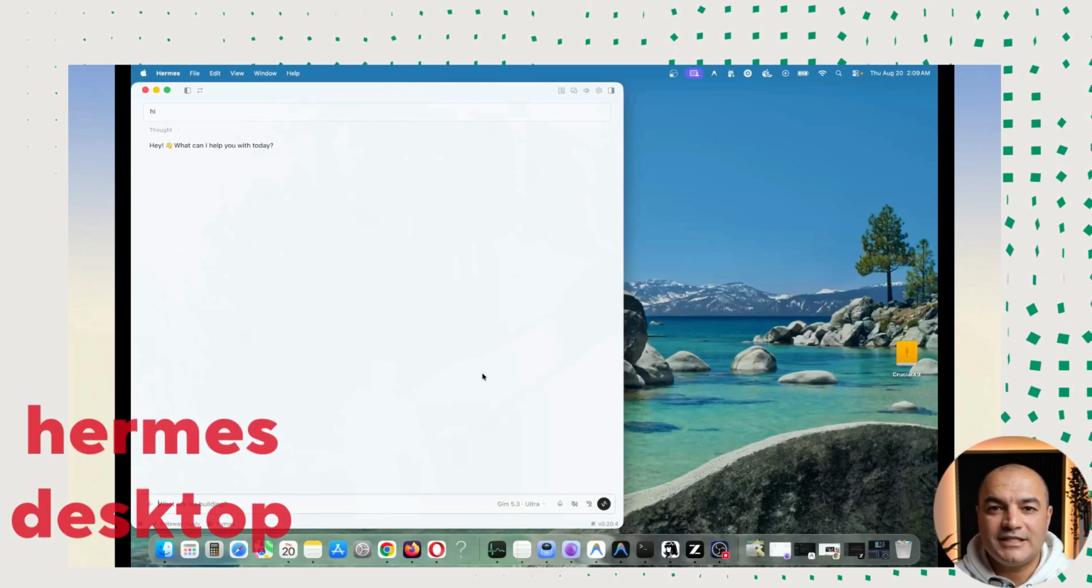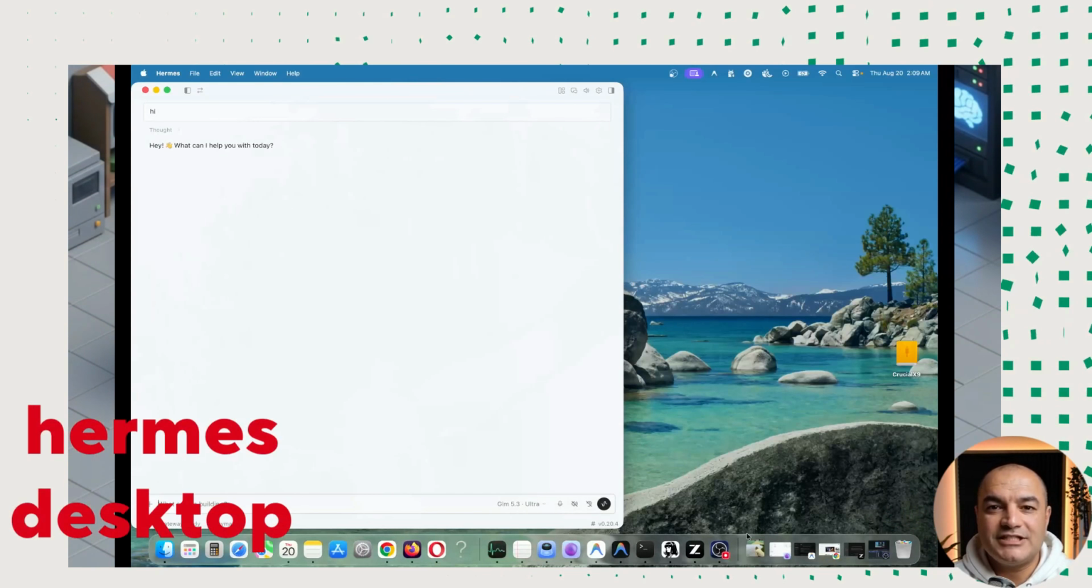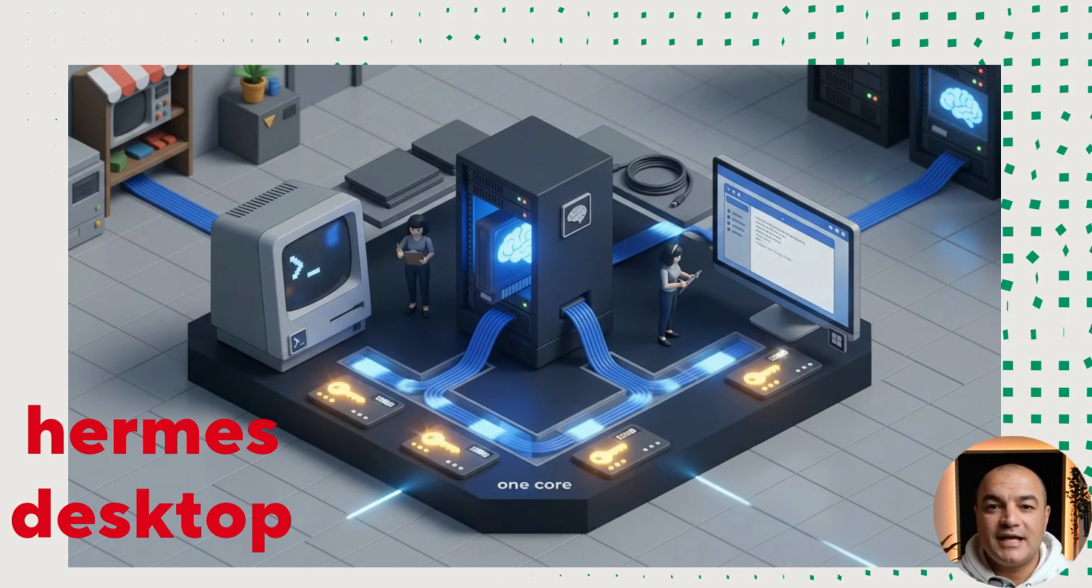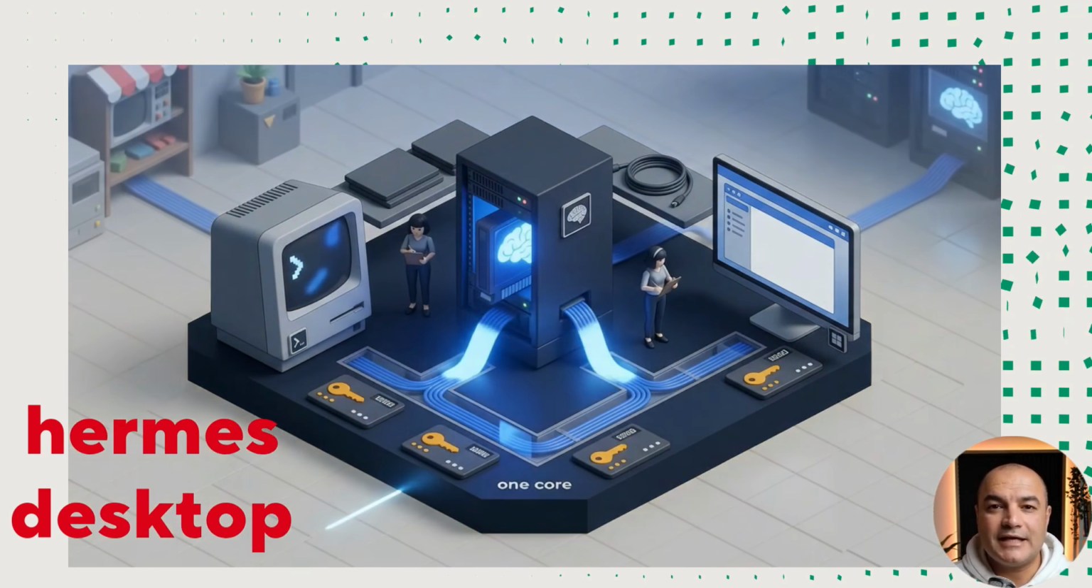Launch it. Pro tip, already did the terminal install and want this GUI? Type Hermes Desktop. It builds and opens the same app on top of your existing setup. Same agent, same sessions, same keys. One core, any front seat.